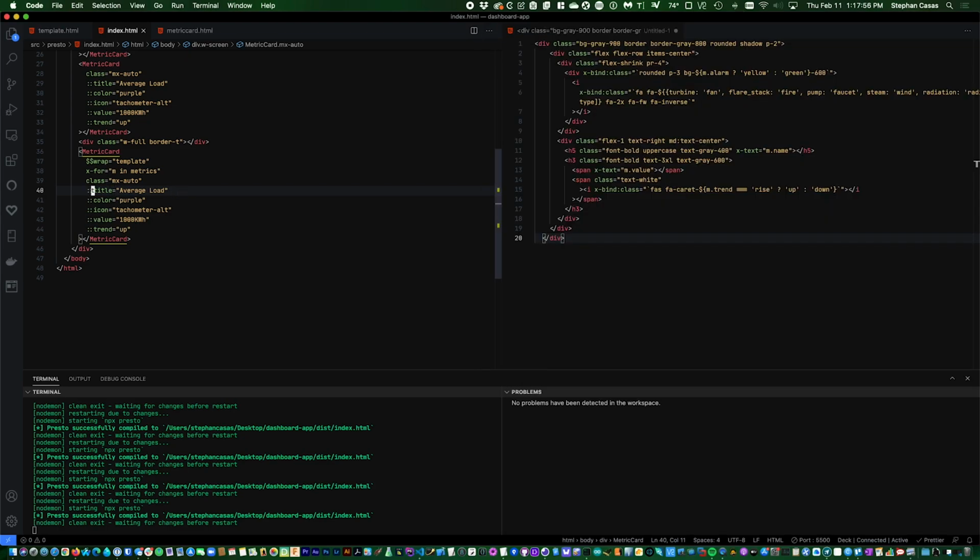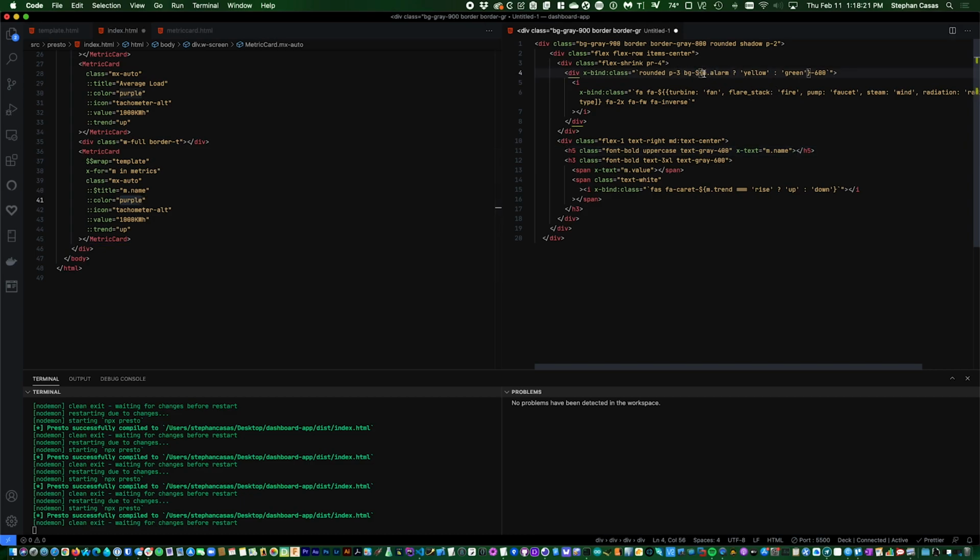To express a magic property, we just add a $ sign in front of our property name, and now we can go ahead and express this as if we were working within Alpine. So our title is going to be m.name according to our model over here. And our color, let's see, that one's a little bit more complicated because that refers to the alarm. Let's go ahead and pull this here. If it's in alarm, it's going to be yellow, and if it's not, then it's going to be green. Let's go ahead and copy that, and we can drop that in there. Make sure we add our $ sign over here.